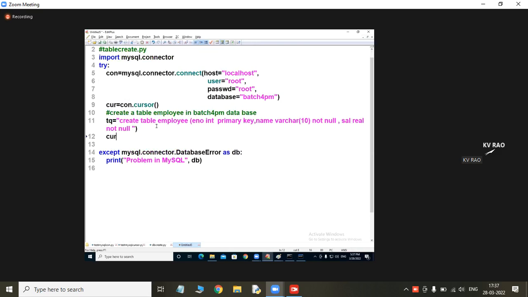Come on. cur.execute of TQ. Print of, what is this now? Table created. In which database? MySQL. Verify. Now execute. See that new one I added. In which database you are creating a table, you need to specify. Okay, cursor object is created. Table I am creating. Just execute table_create.py.